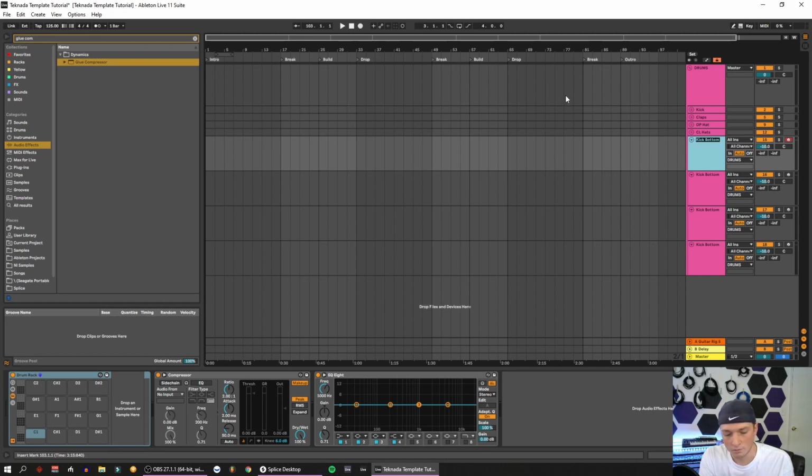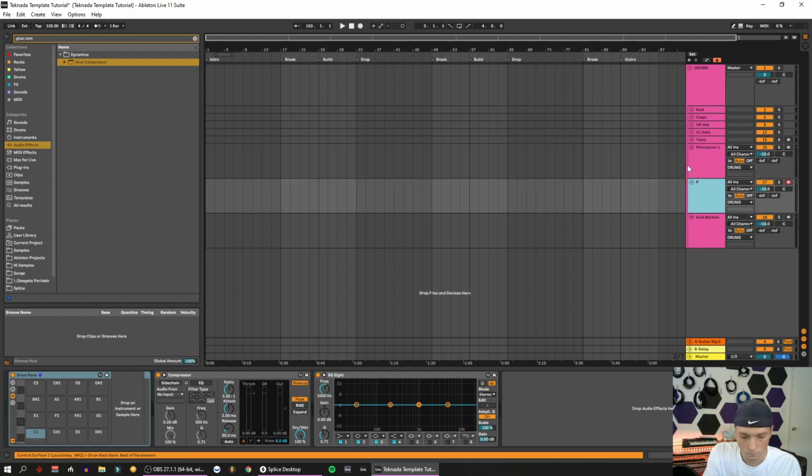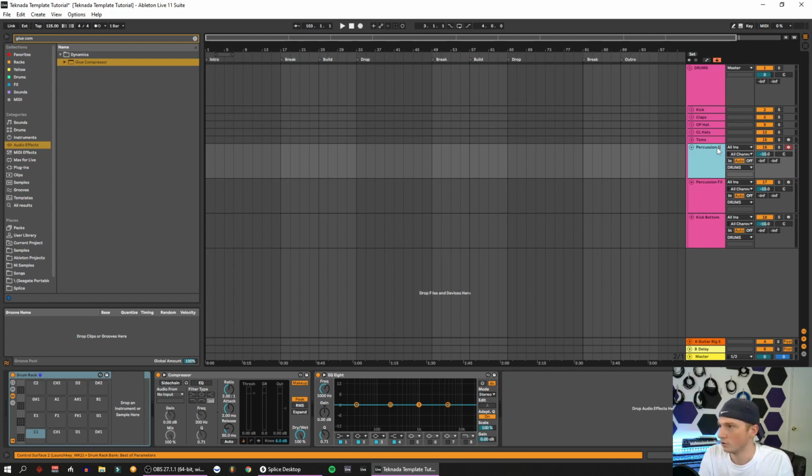Now we can rename this one toms. I'll typically just put all my toms into one group, so I don't usually make several groups, but you can split that up if you want to have like several layers for your toms. So I'll have that there. Can name this percussion. I'll maybe name that percussion effects. We'll just call this percussion.